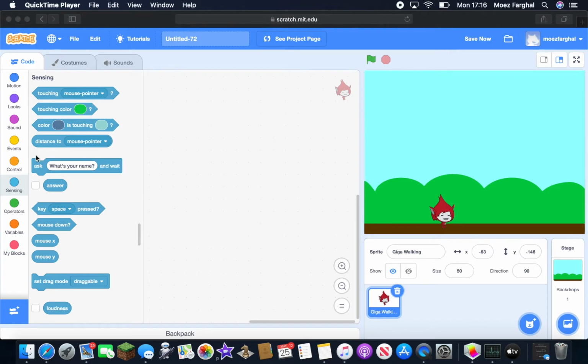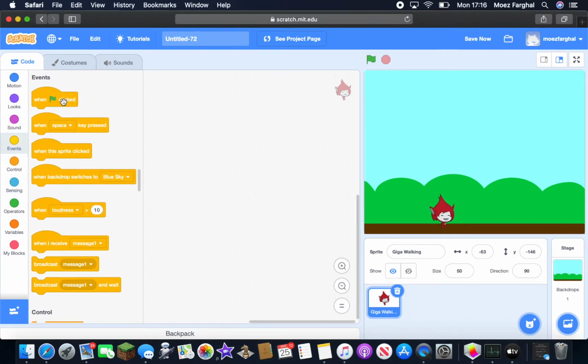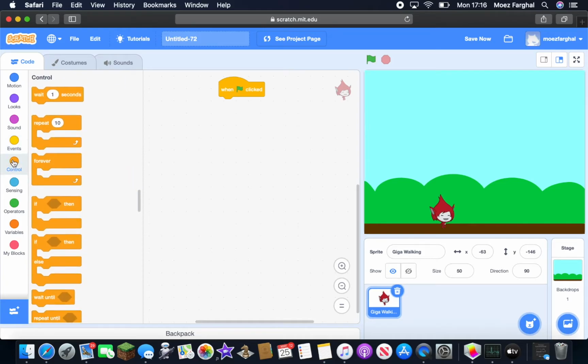And now what I'm going to do, just like usual, is get "when the flag is clicked," and then I'm going to go to Control and a forever. So when you do this, it will keep doing it over and over again. And then I'm going to duplicate two ifs.